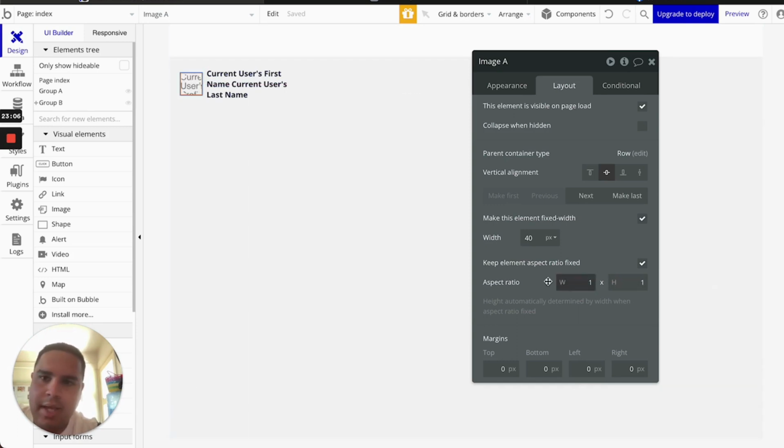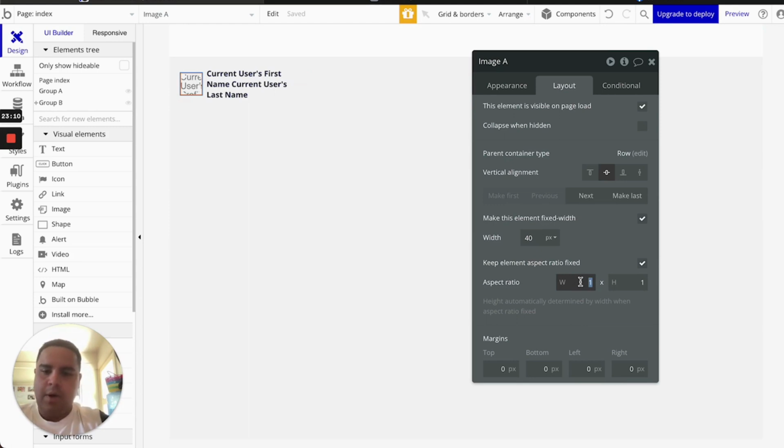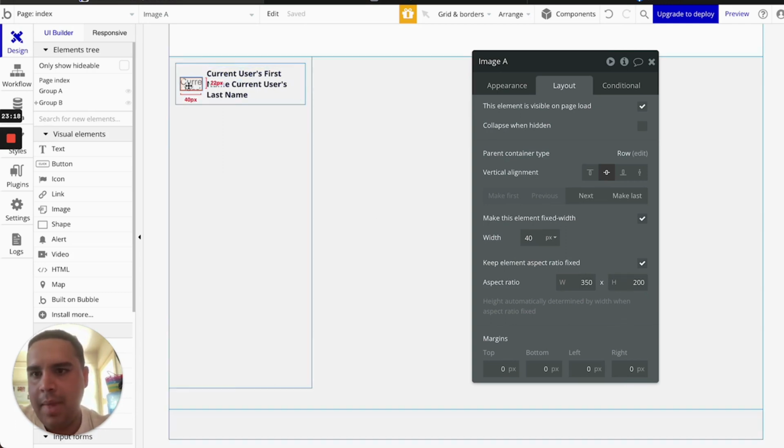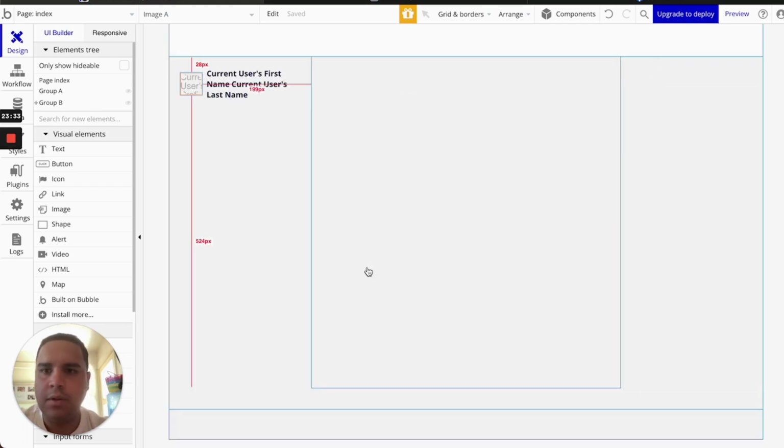So in this case, I have a 1:1 because I want a perfect circle, but I could very well go 350 pixels wide by 200 tall. And now we make a rectangle. And every picture I add, doesn't matter the measurements for that picture, it will adjust to this. Now we want a perfect circle, so we will leave it like that.